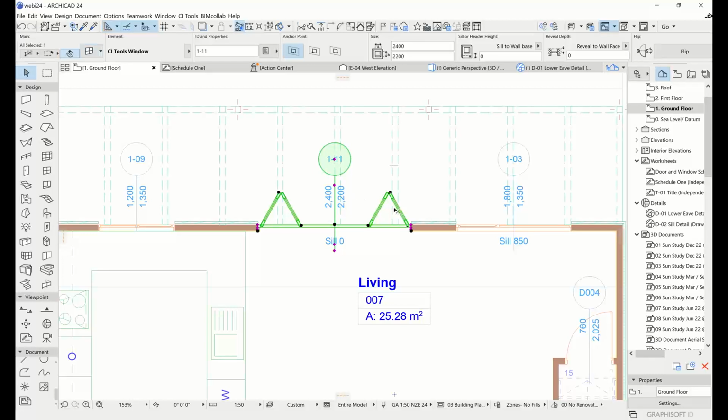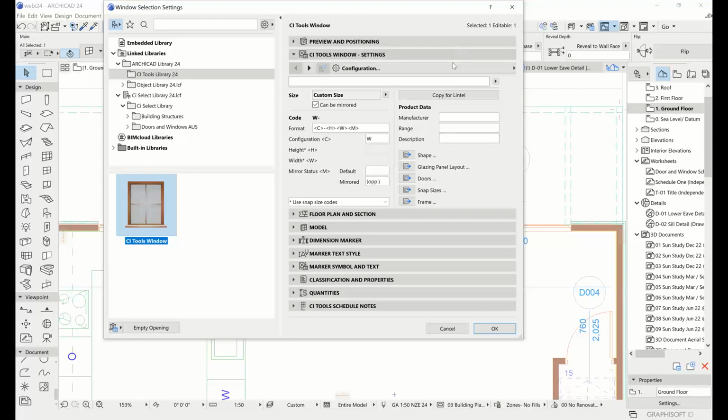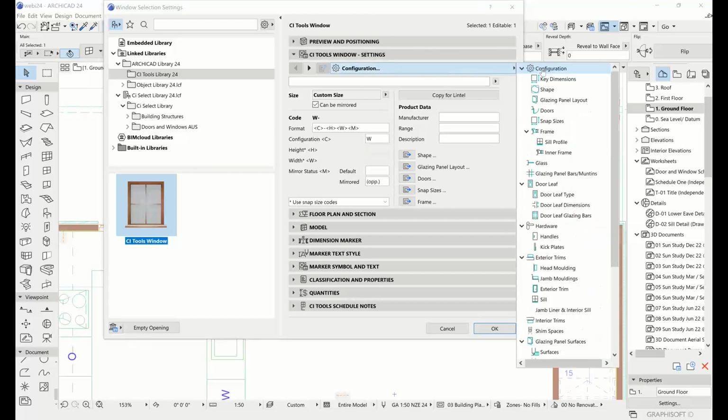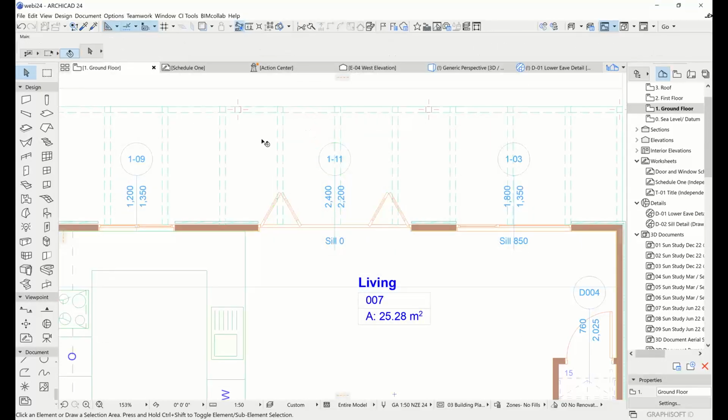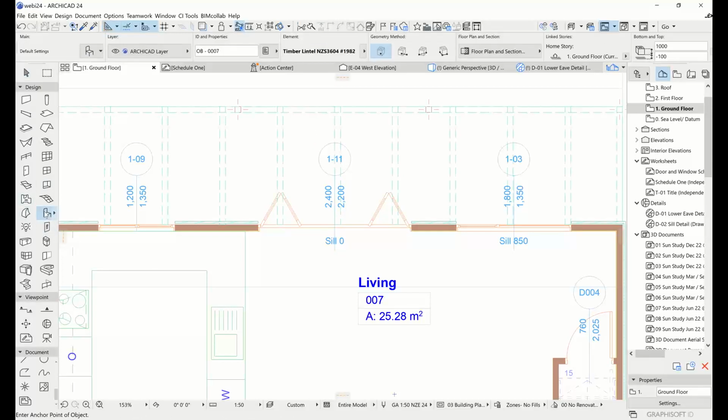But if you are using CI Tools Windows or Doors, just select them, go into the settings, wait for your computer, and you want to go to the configuration tab. So it's right up at the top here, above everything else. Go to configuration, and then it's on the top right here, copy for lintel. So just hit that. Nothing will happen when you do that. It won't say settings copied or anything like that. It just does it. You hit the button, then you can bail out of there and go into your object tool.